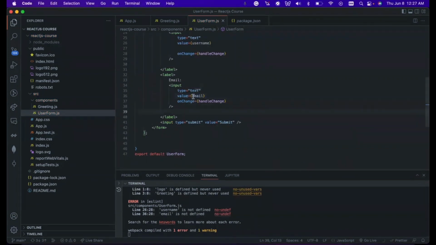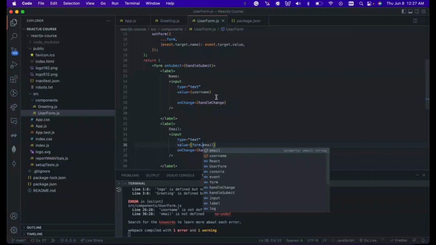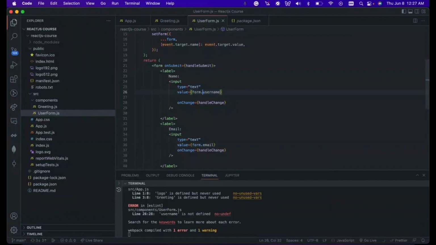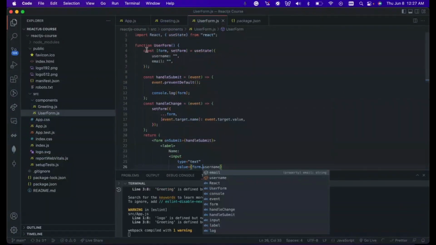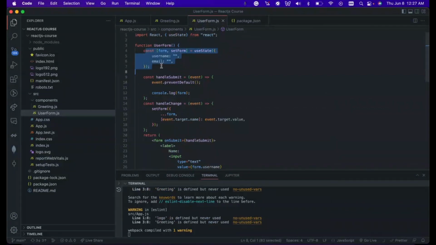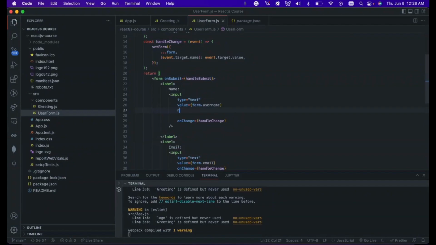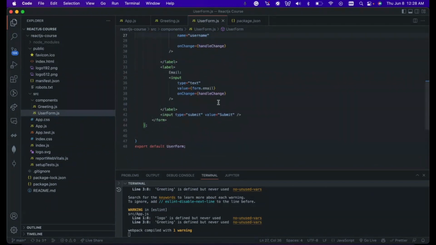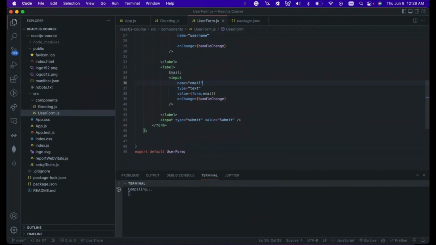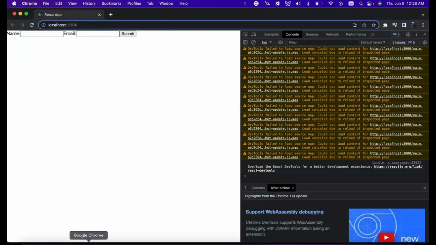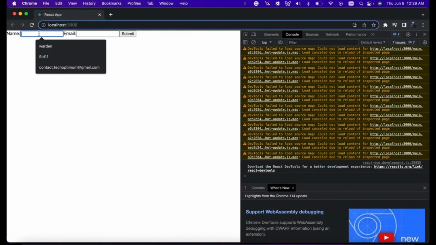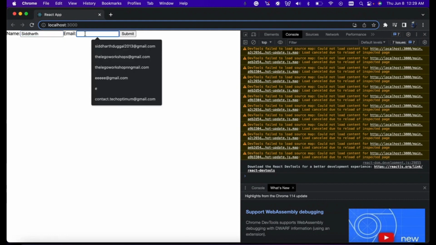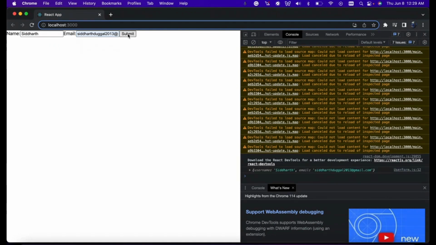So it looks like I made a mistake in the values, so it should actually be form.email and form.username, since as you can see in the form hook, we're creating username and email. And we're gonna go ahead and want to create name like so. And now we can go ahead and put my name and as well as my email. And as you can see, it console logs both the name and the email.